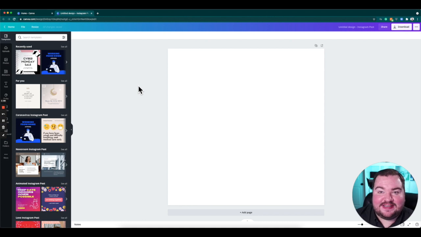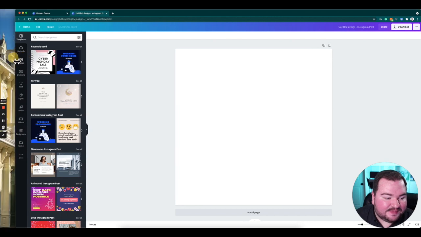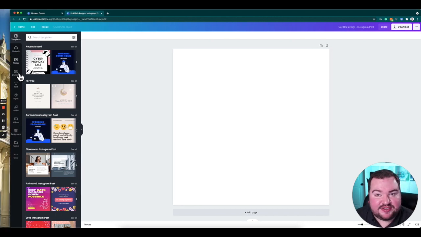Canva, canvas, get it? So it's a blank canvas for me to basically work on and create. So when you're in here, you're going to notice a couple things. On the side here, you are going to notice there's a few different things coming down the side here. You're going to have templates.